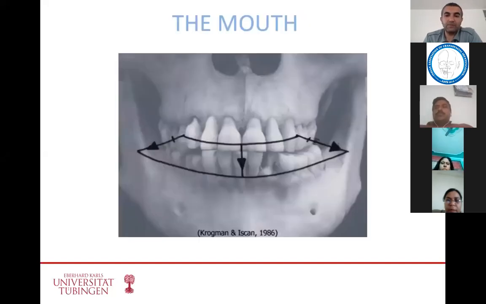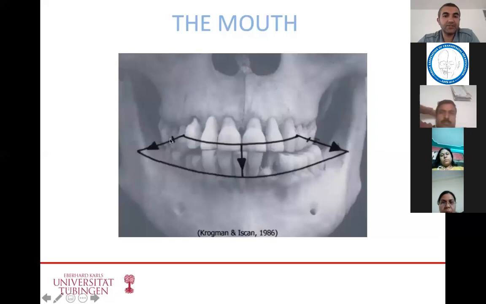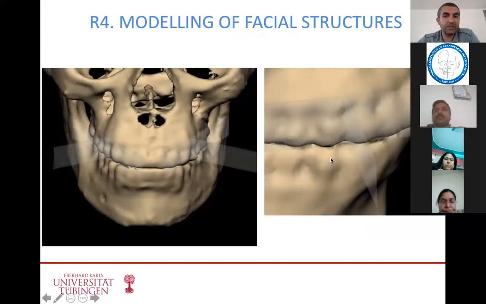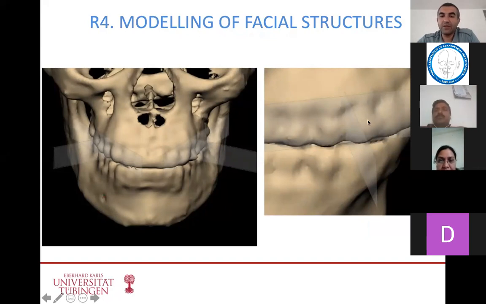Let's move on to the mouth. There are also many other techniques for determination of the width of the mouth. I am following the method from Kroman and Ischam. It's a very basic, pretty accurate method. You take radiating lines from the conjunction of the maxillary canine and the premolar teeth, and these radiating lines decide the width of the mouth. In our software, you can easily create some planes, as you see in the left and the right image. You can create your plane perpendicular to the skull, and then take these radiating lines, and it easily shows us the width of the mouth.